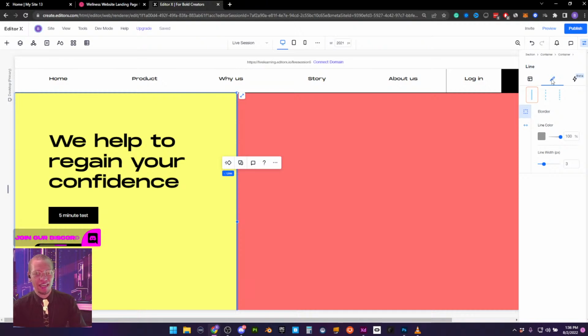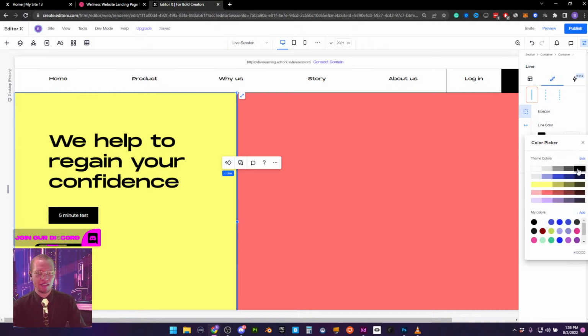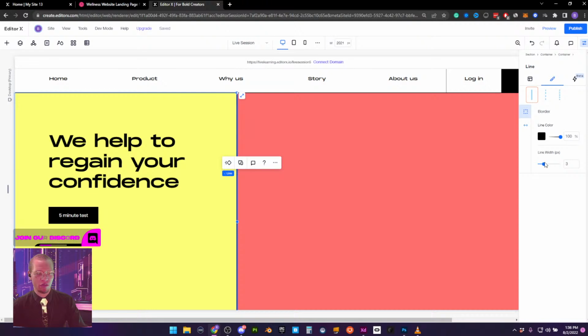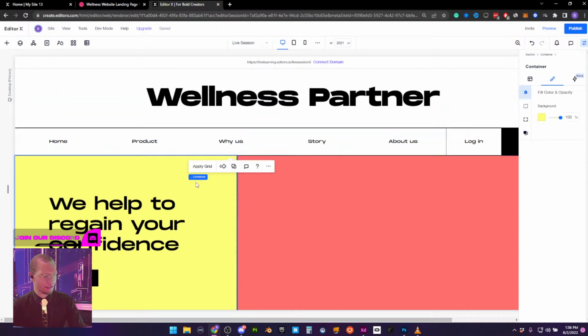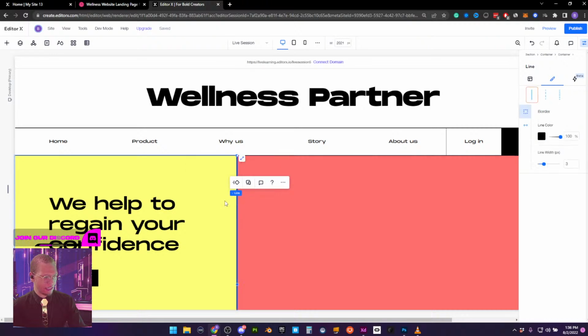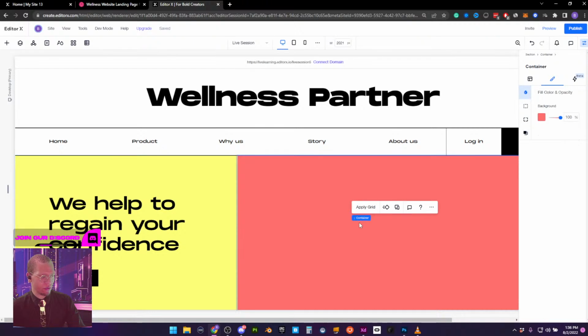Going to go to the design tab here, and we're going to make this black. And we are going to also set the width to 3 pixels. And I think it already has that, which is fine. Let's see, maybe we'll do 2. Maybe you don't want it as thick. No, I think 3 was perfect.